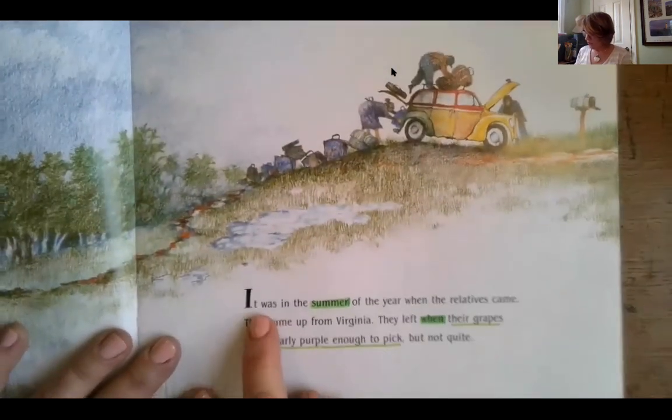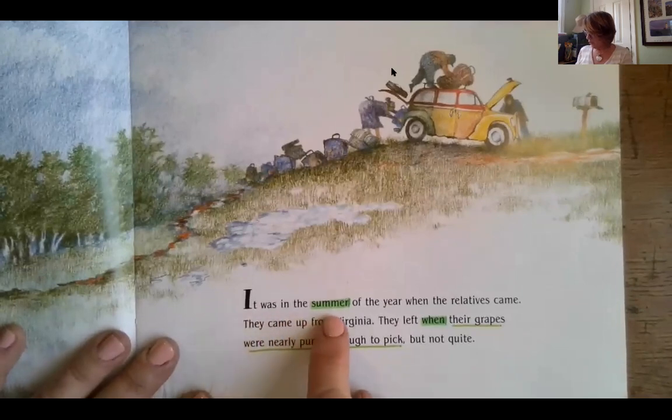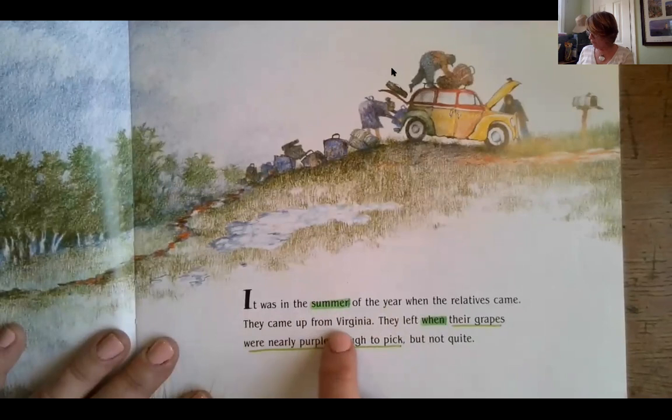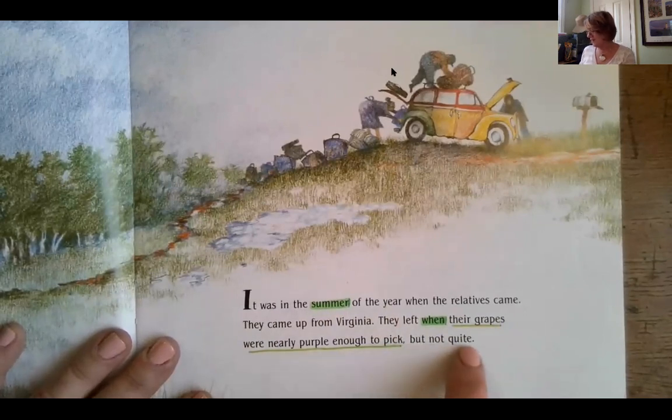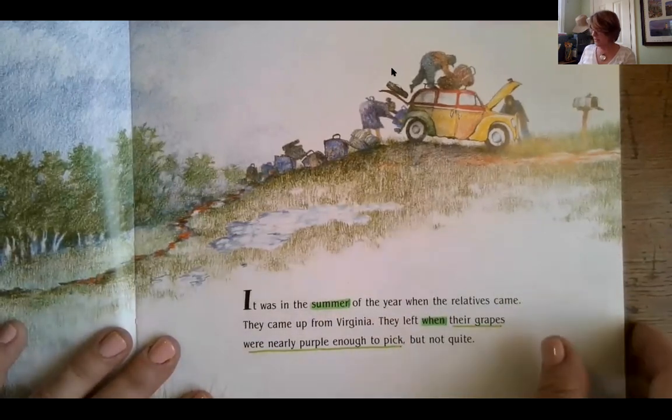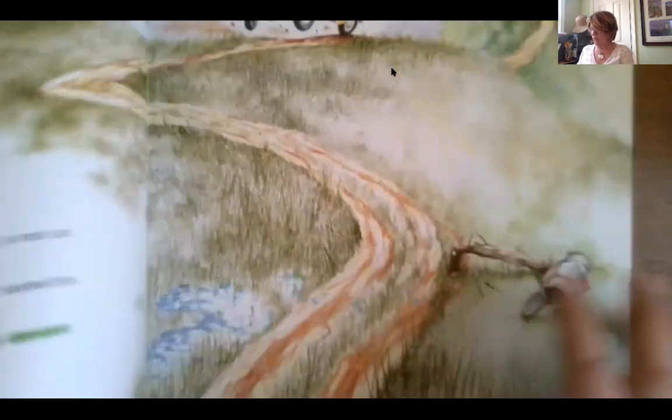It was in the summer of the year when the relatives came. They came up from Virginia. They left when their grapes were nearly purple enough to pick, but not quite. Oh, they used a temporal word here, when. That signals a time when something was happening.